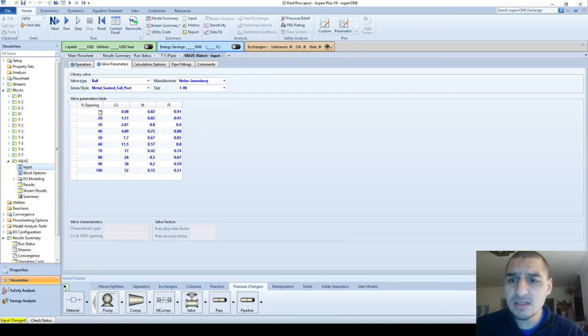And here you see that by choosing the valve and the dimensions, the style, the series, it gives us a relation between the percentage opening, the CV, and XT and FL. So I can simply know for each percent opening the values of the CV, XT, and FL that are important for the software to do the calculations of the valve. So if I run the file now, I should get more results than what I got before.